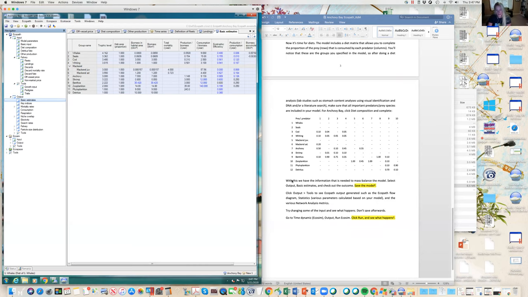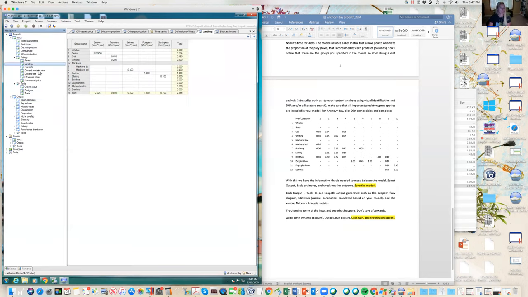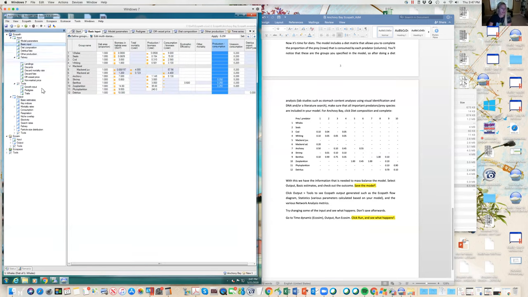The next thing you can do is try changing some of the outputs and see what happens. Don't save it, because if you just change some values in the basic inputs, you may massively increase the landings, and you may not actually end up with a mass balance model anymore. But it's a very handy thing that Ecopath does for you.